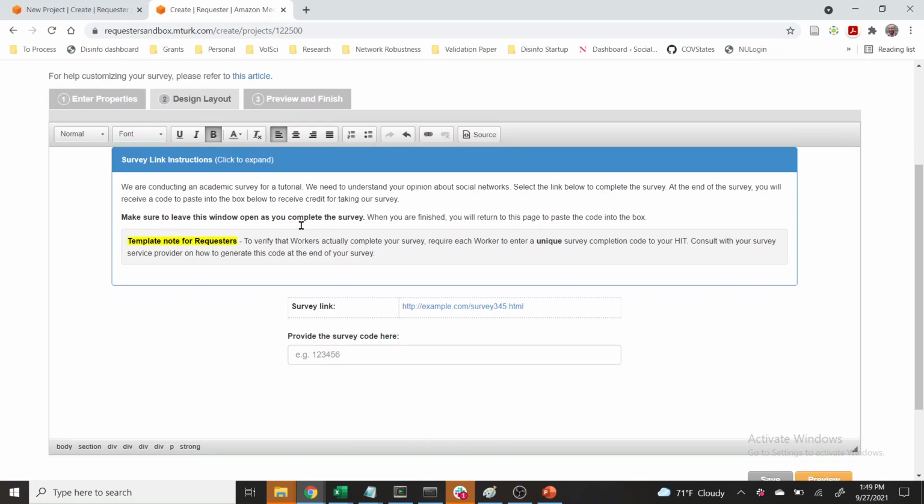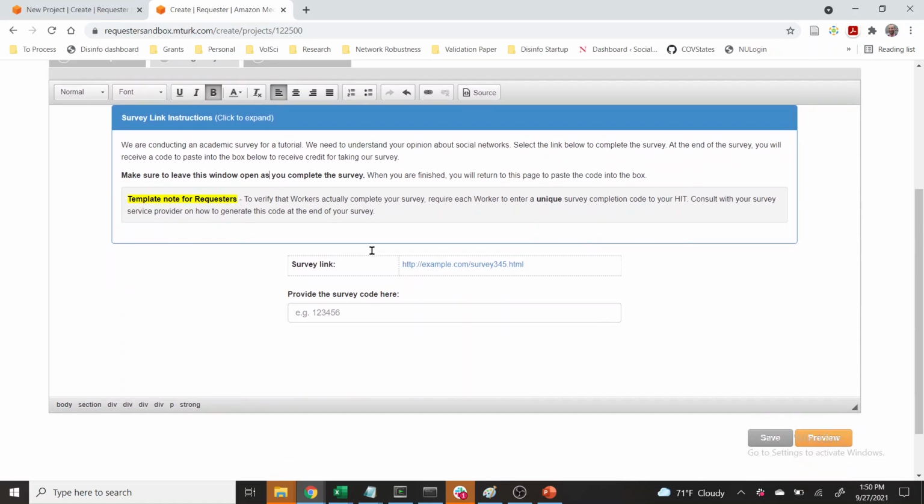The way this works, you can read the instructions here. Turkers see this URL. They're supposed to leave their Turk window open, but they open the URL in another window or tab or browser and do the survey. At the end of the survey, they get a code, and then they come back to this web page here and put the code in. Turkers almost always understand this. This is a very common thing on Mechanical Turk, so feel free to reuse this template as frequently and often as you can, or as makes sense.